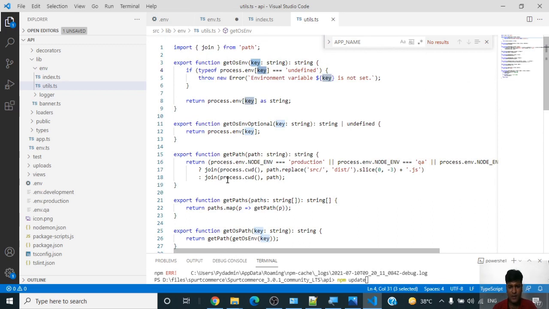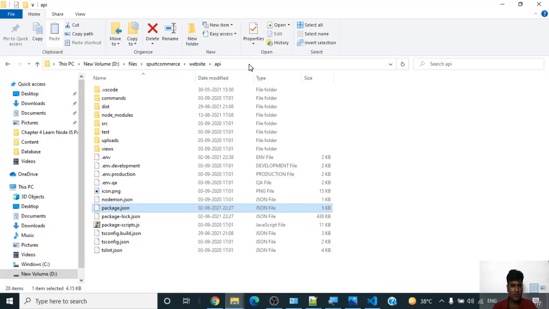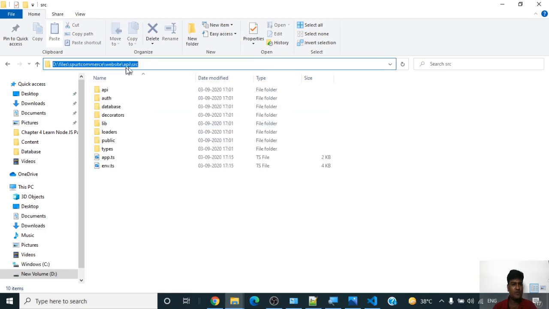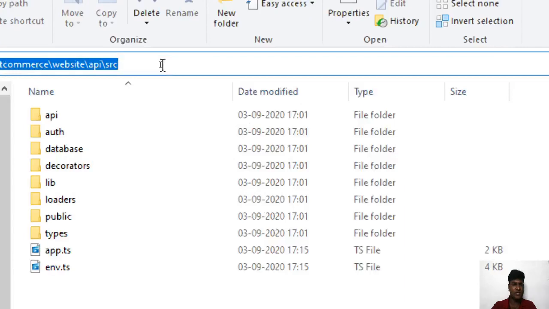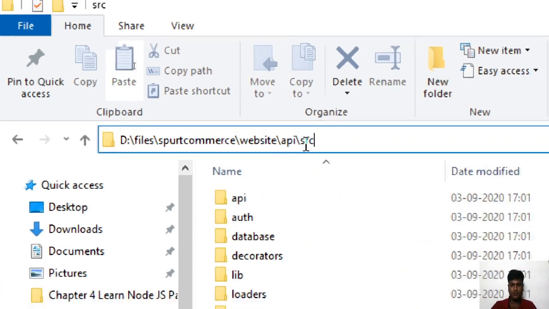So how it is building up the path, you can see that it takes process.cwd, the current working directory. My current working directory is this, which is ddive files Spurt ECommerce website API. Inside this current working directory we have source. So now this becomes the absolute path, this one which is at the very top. It does not start from source.